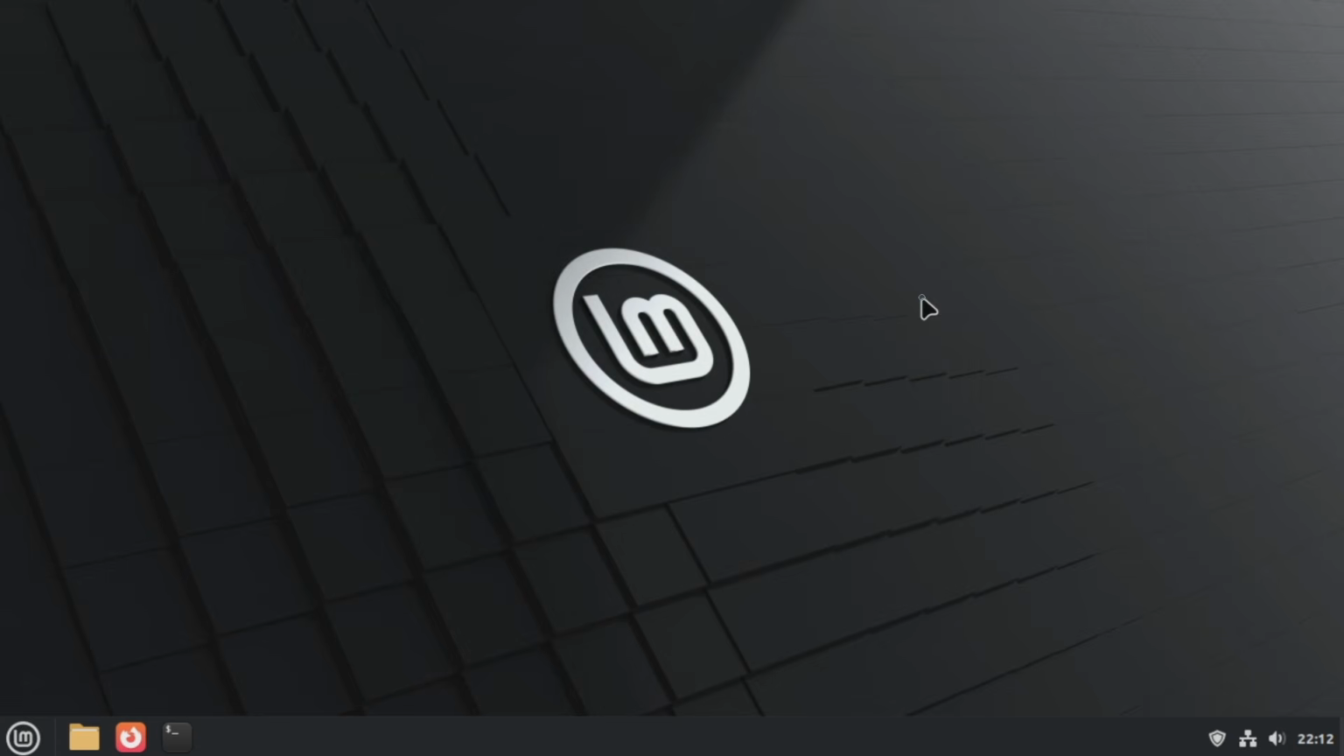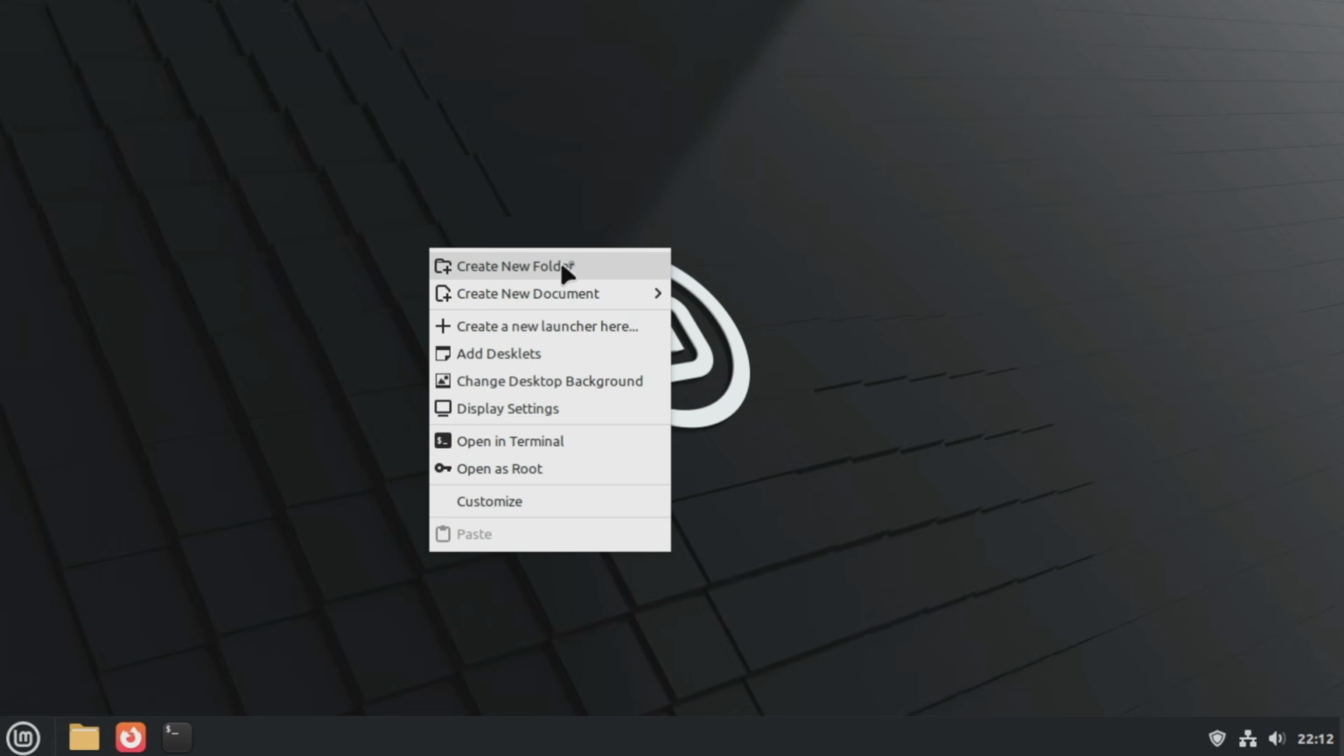And before we get into the settings, I just want to show some other things here. So if you right click on the desktop, you have the option to create a new folder, create a new document, create a new launcher here, add desklets. You can change your desktop background. You can go into your display settings. You can open in Terminal, open as root, and you can customize. If you copied something or cut something, you can paste it, or it also would potentially give you the option to copy or cut something if you right clicked on a document or something of that sort.